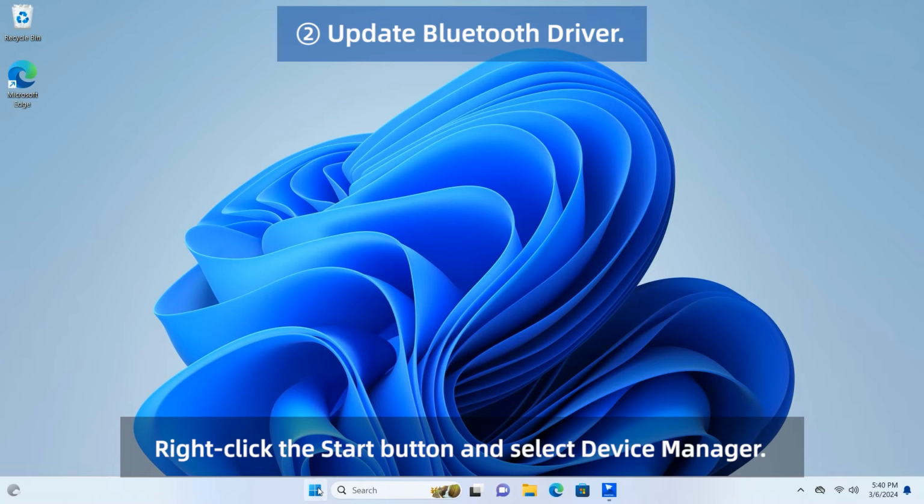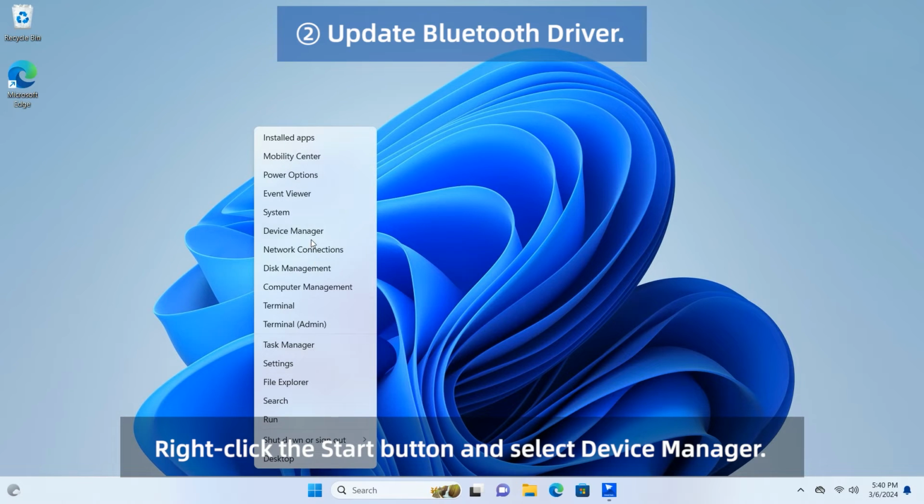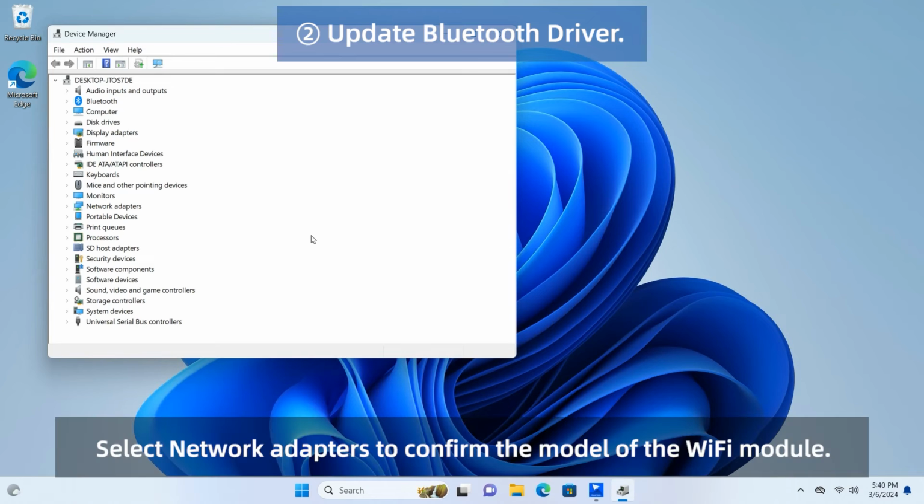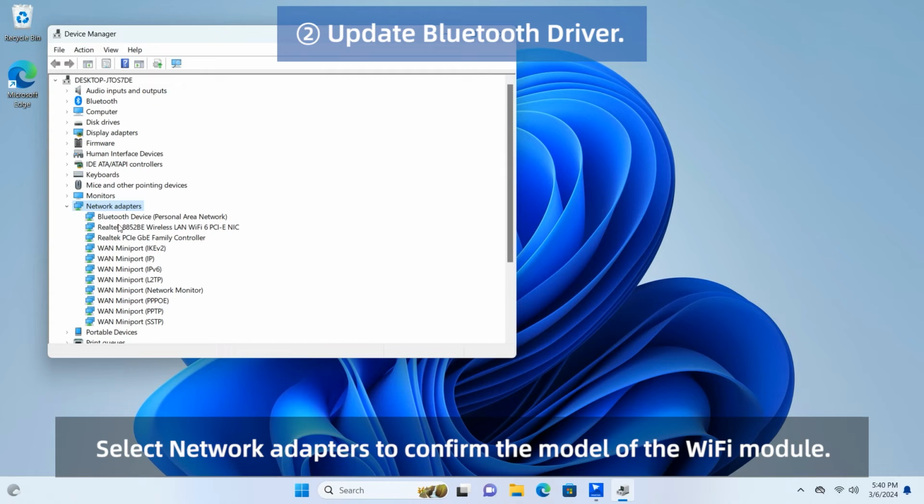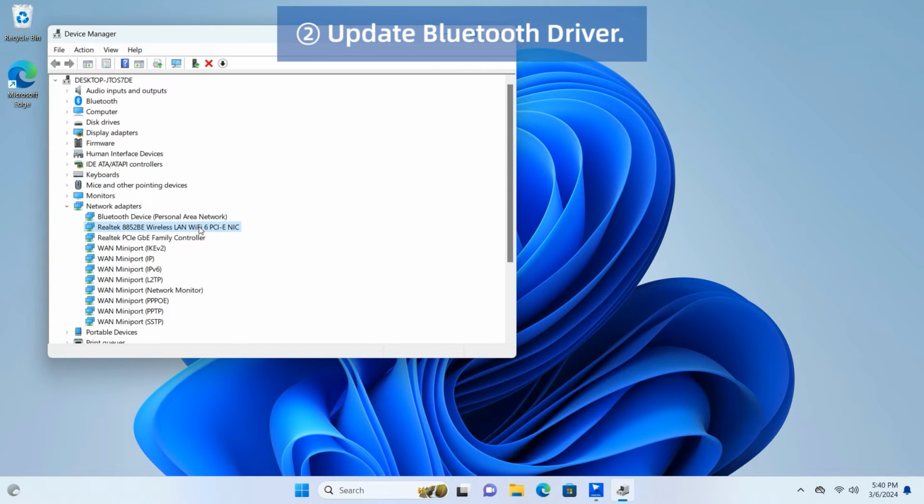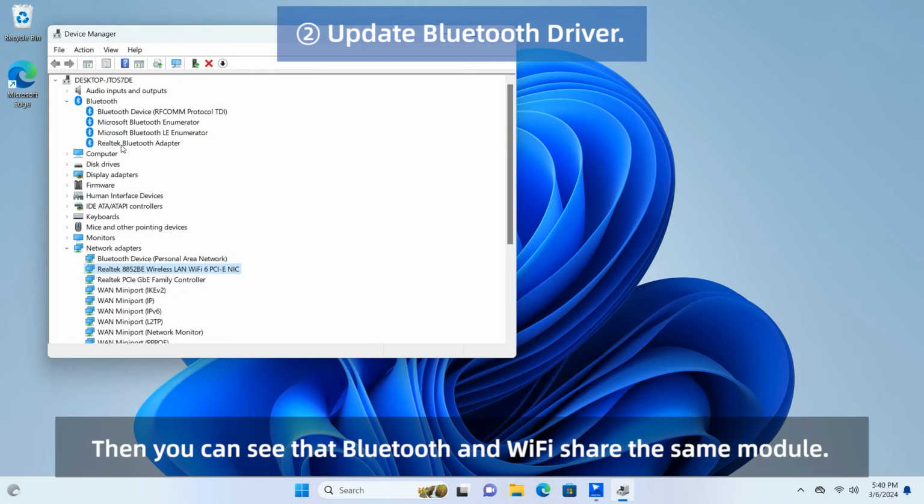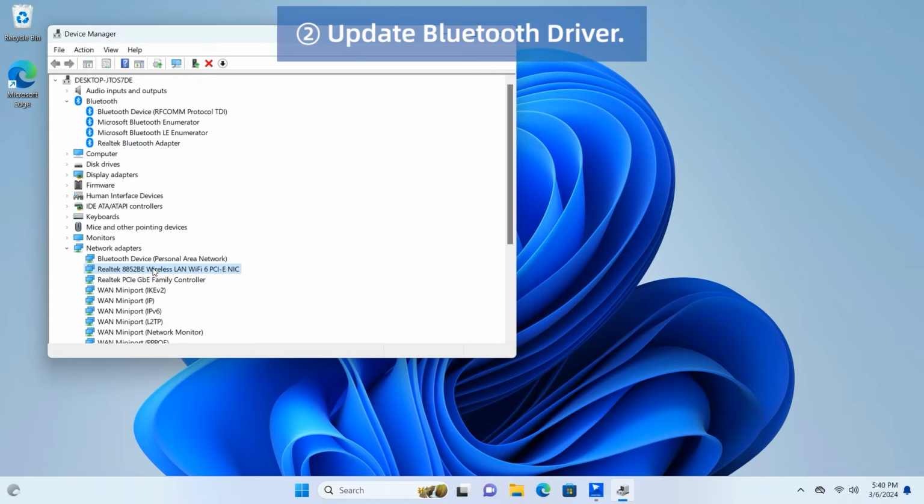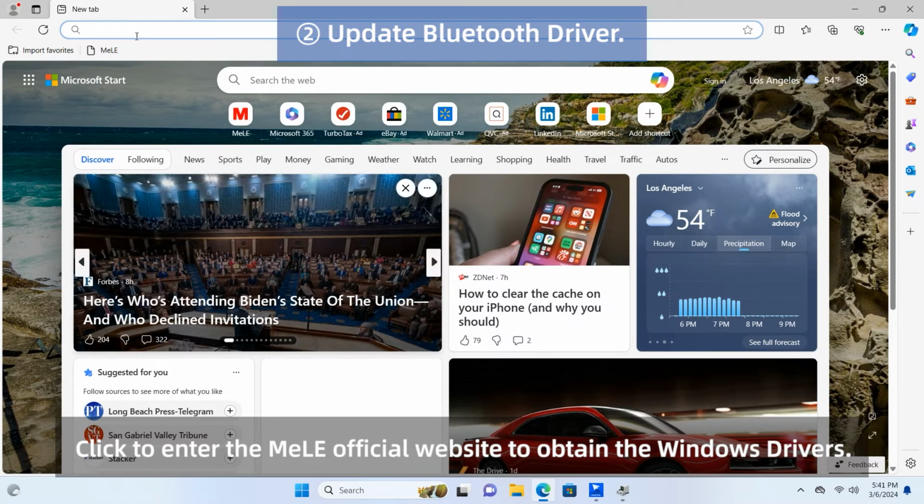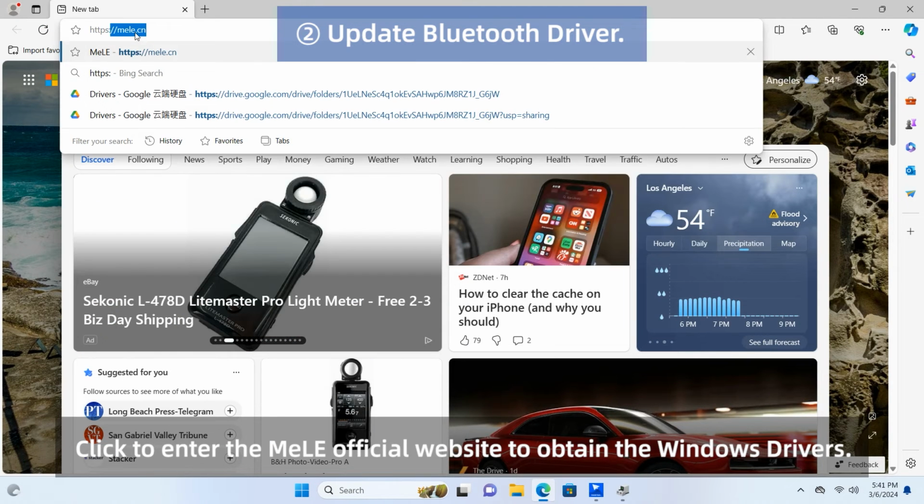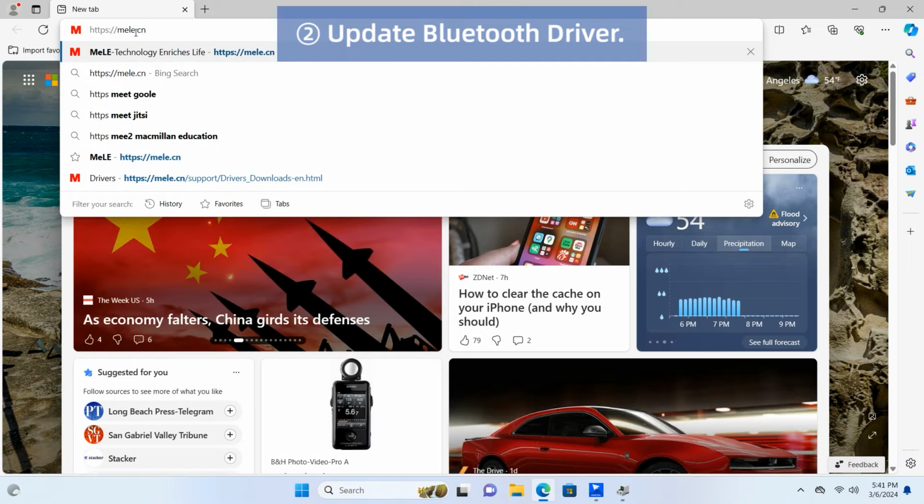Right-click the Start button and select Device Manager. Select Network Adapters to confirm the model of the Wi-Fi module. Click on Bluetooth. Then you can see that Bluetooth and Wi-Fi share the same module. Click to enter the Melee official website to obtain the Windows drivers.